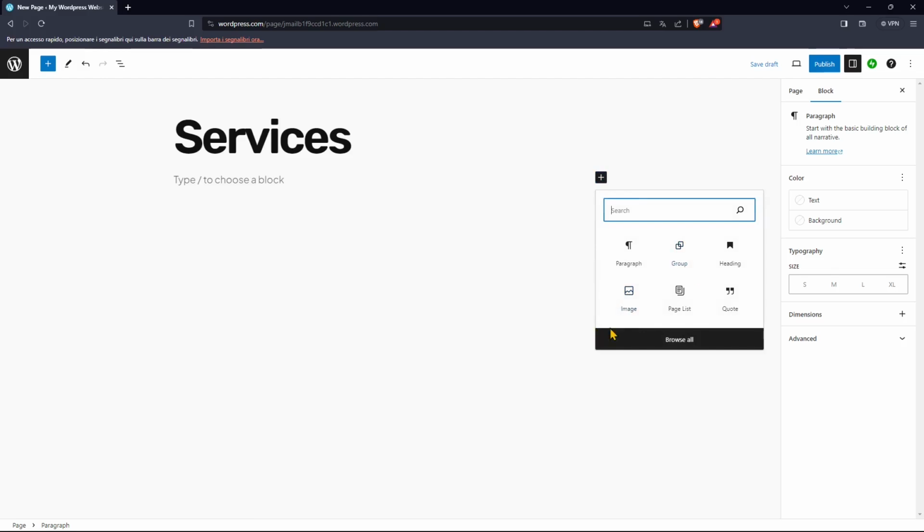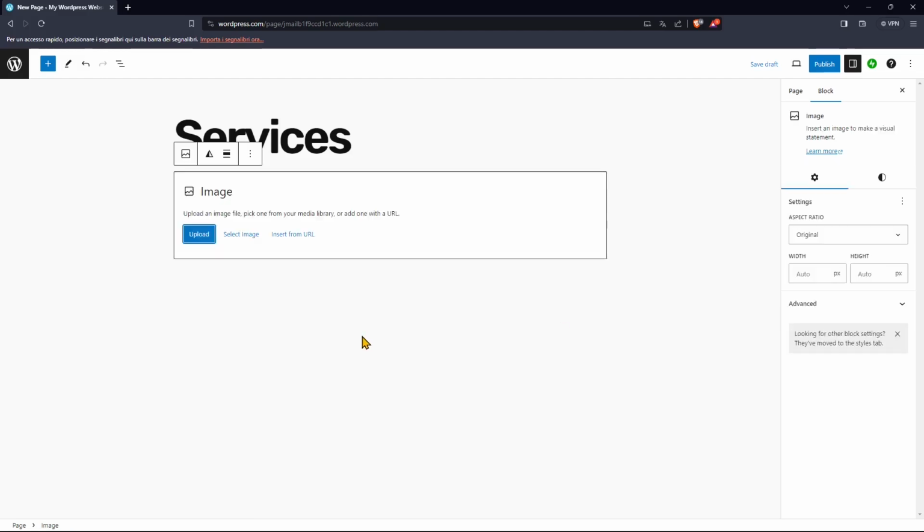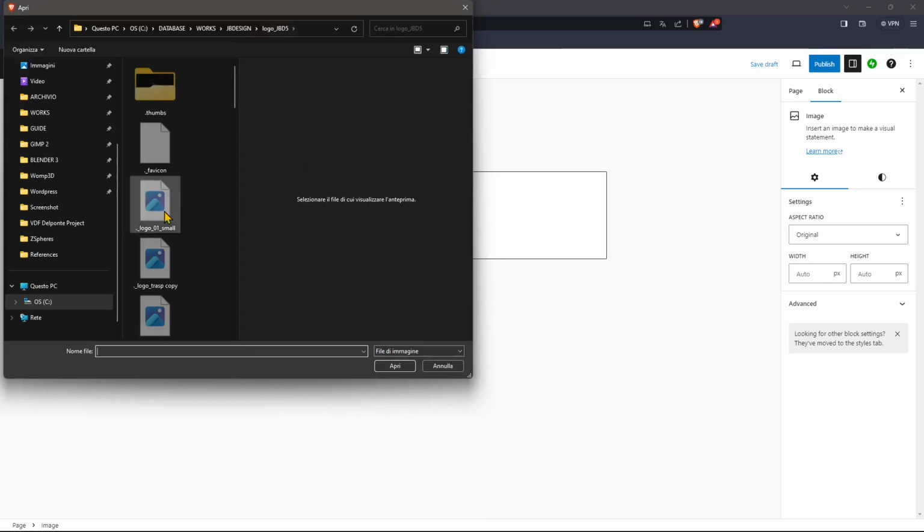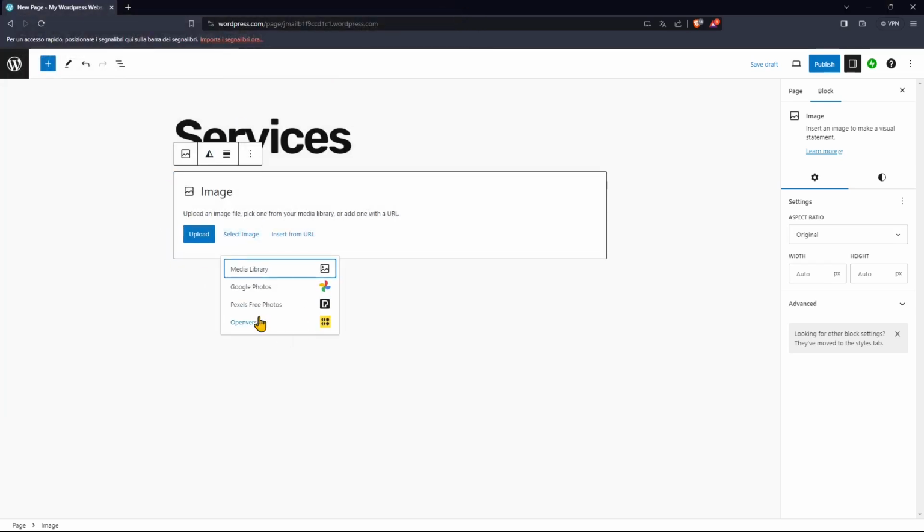And let's say that I want to start with the image. So I'm going to start with the image. We already saw that we can use some services online. So we can either upload the image from our computer if we want, or we can select an image directly from Google Photos, from the Pexels free photos, from OpenVerse. Now, Google Photos are your photos. These ones are online. And this other is the media library that you will build up in your own space.